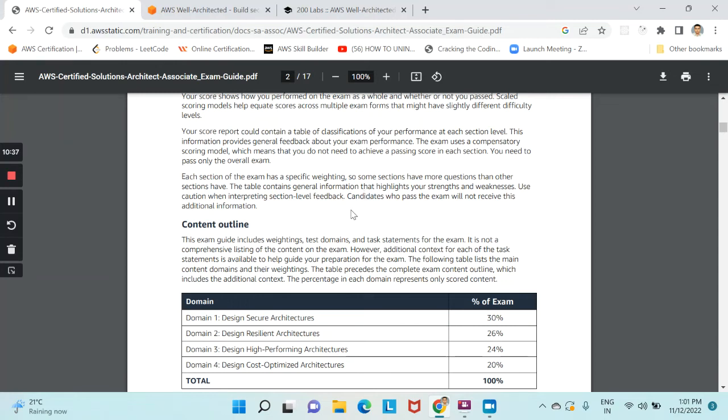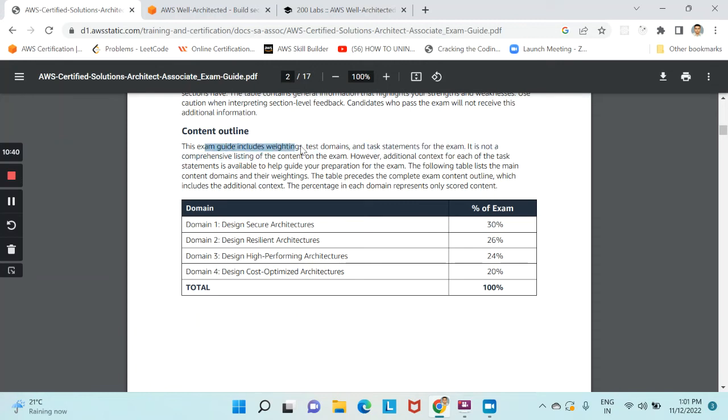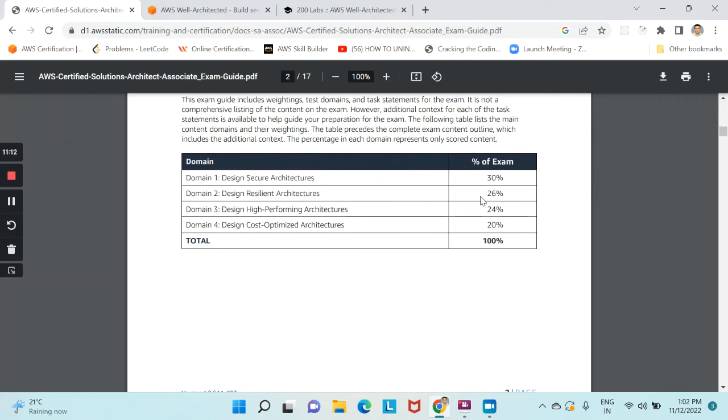Content outline. The exam guide includes weighting, test domains, and task statements for the examination. It is not a comprehensive listing of the content of the exam. However, additional context for each of the task statements is available to guide your preparation. The following table lists the main content domains and their weights. The percentage in each domain represents only scored content. So here is the weightage of each of the domains in the examination.